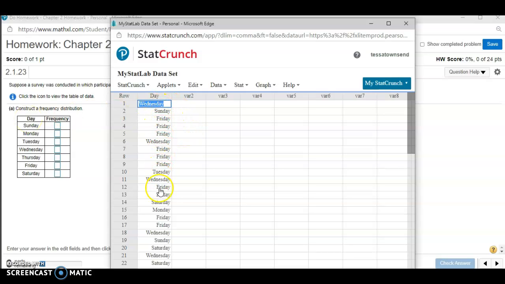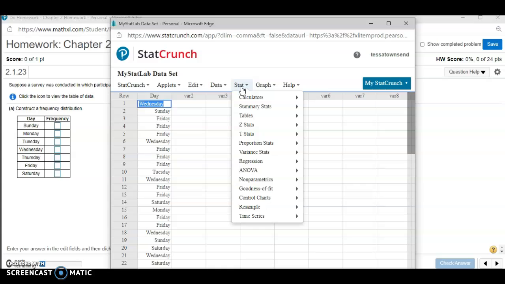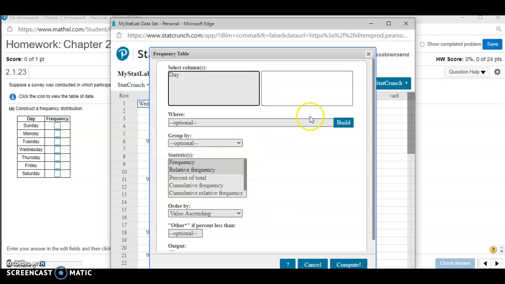So notice the data is not in any specific order. It's kind of randomly in this order, probably the same way you would get it if you were to ask people about activity during the week. And we don't necessarily have to put this in order because StatCrunch can just tell us how many of each we have. So if we go to Stat, Tables, and then Frequency, it's going to ask you what column the data's in. It's in my day column, so I'm going to click on that.